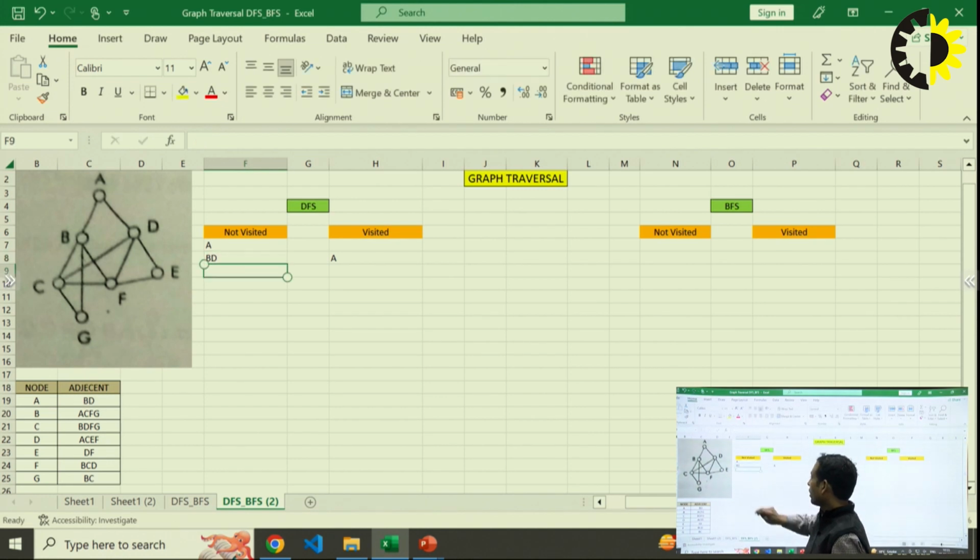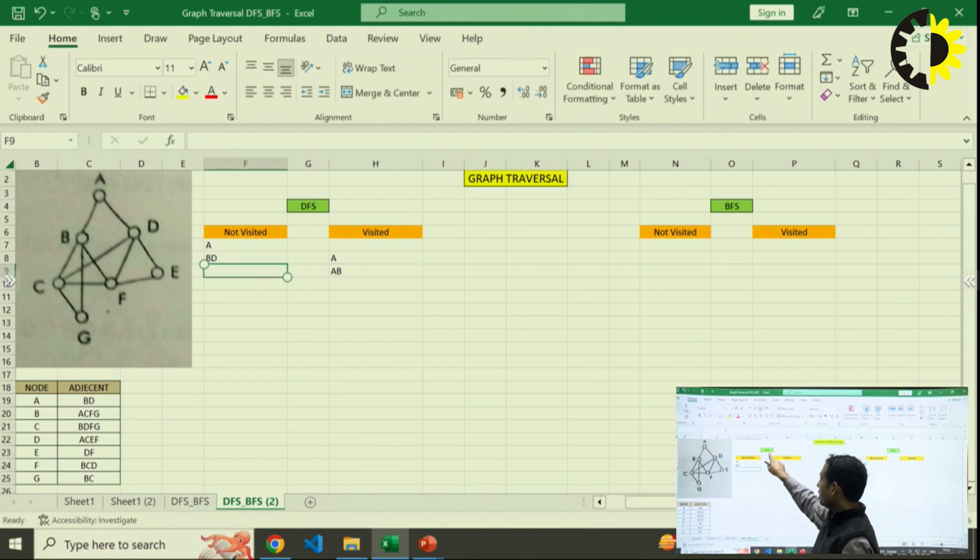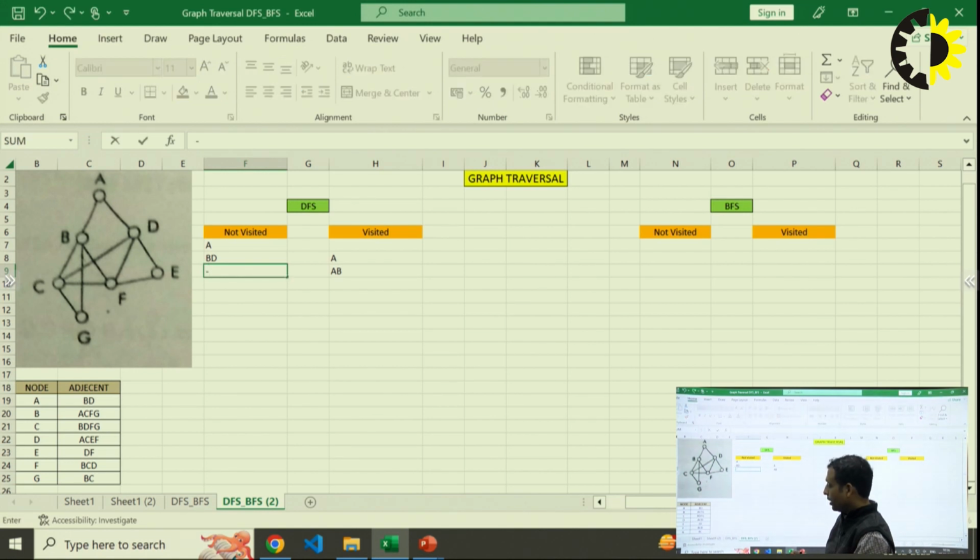Okay. Now from left to right visit the not visited nodes. So visit one node, that is B at this time. So add here A is already visited and now visit B. So this is DFS. Okay. In DFS we go depth first. So remove the B here and the only left node is D.